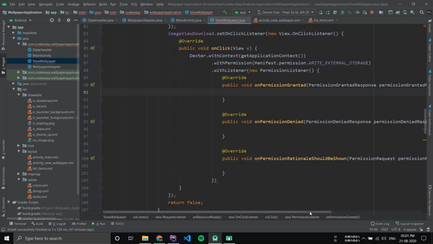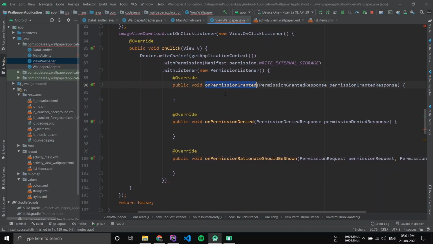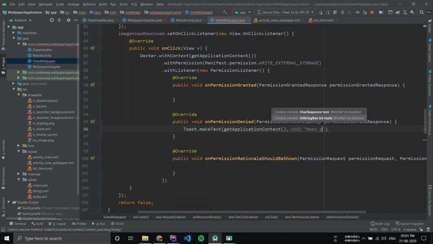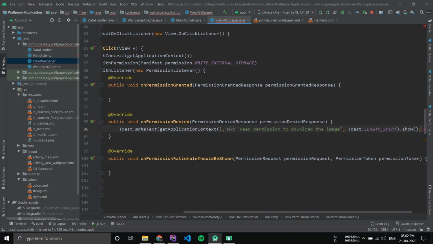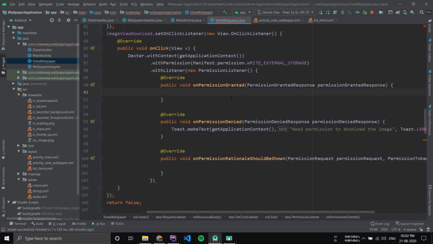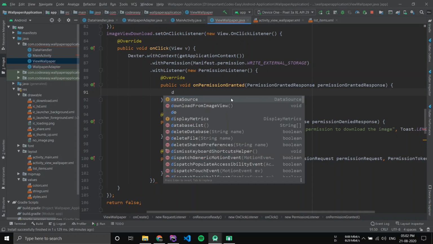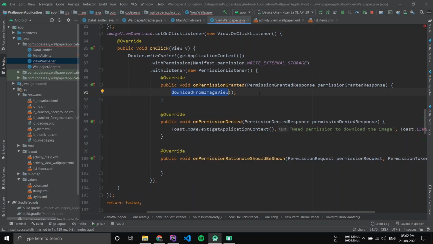So this is the listener. So here this function will be called when the permission is granted by the user, and when the user denies the permission, this will be called. And so here we could just show a toast message saying that permission is needed to download the image. Now if the user accepts the request, we could just download the image. So just call the download from image view.